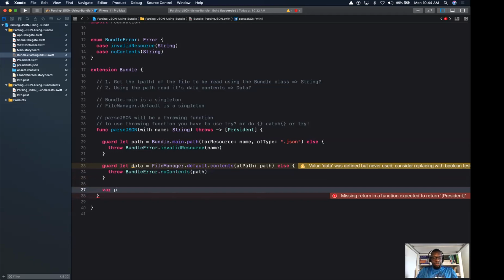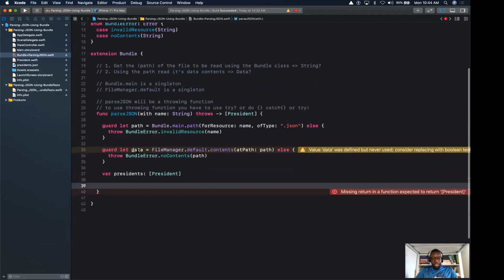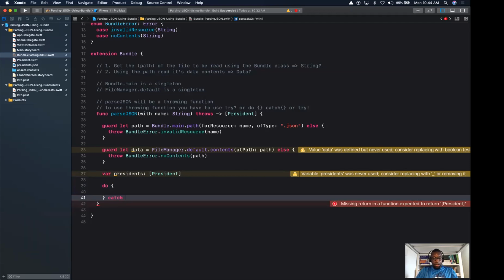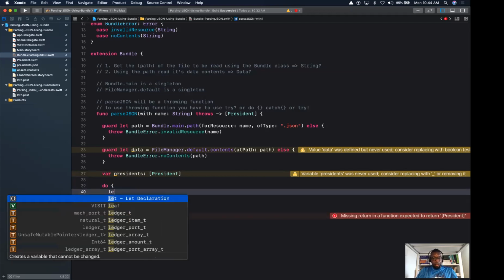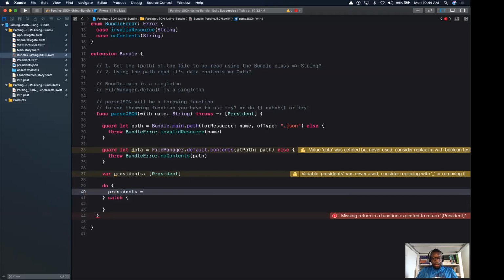So now we'll create some sort of array here called presidents. It's an array of President. And we have data. We love data because now we could use JSONDecoder to convert that data to our Swift object. So now we could say do catch here. And not let, because we have presidents already. We'll say try JSONDecoder decode, very similar to our unit test. We say President.self, and here we have data.